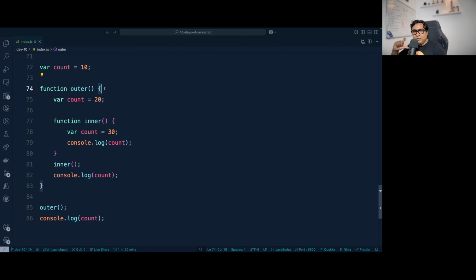Then a function execution context will start. The function execution context will have again two phases, creation phase and execution phase. In creation phase of outer, the memory for count will be created. This particular function will go into the memory, and then in the execution phase, the count will have a value of 20, and then this inner will be executed. As inner is executed, this console.log won't be called, it will go inside inner.